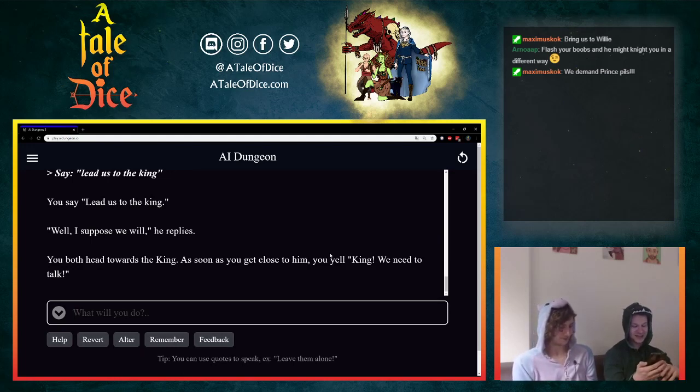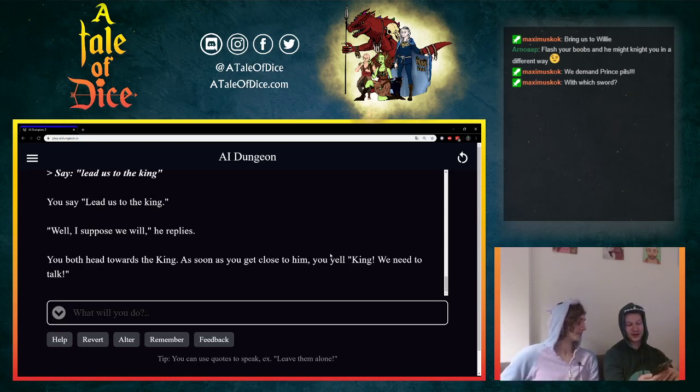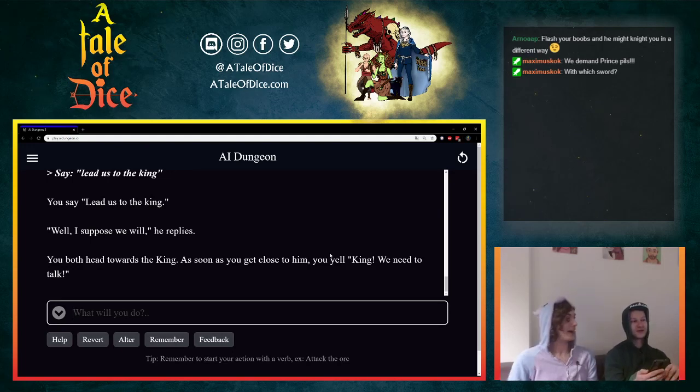Our king is indeed named King Willem. King Willie, all right, of course. Like Arno actually says, we might need to flash our boobs at our king, so he may knight us. That might be a very good thing to do. Ask him what we have to do to be knighted. Or just flash boobs.